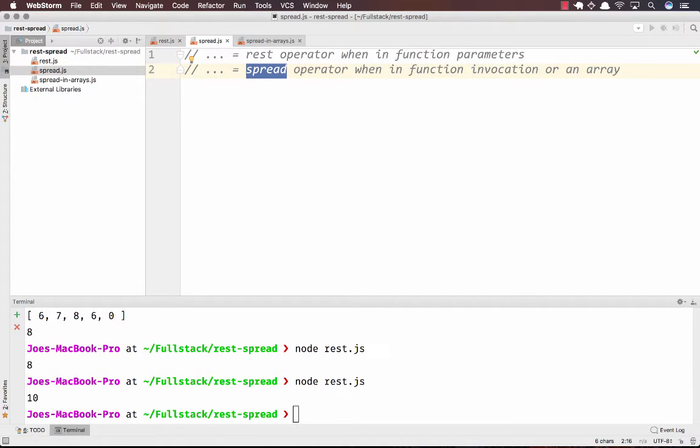Spread is the other side of this story. Rest is when we're receiving parameters. Spread is used when we are giving parameters or giving arguments to a function. So let's take this, for example, Math.max. As I mentioned earlier in the video, Math.max does not take an array. You can't say an array like 1, 2, 3, 4, 5, 6. You have to provide separate arguments. You have to say 1, 2, 3, and so on.